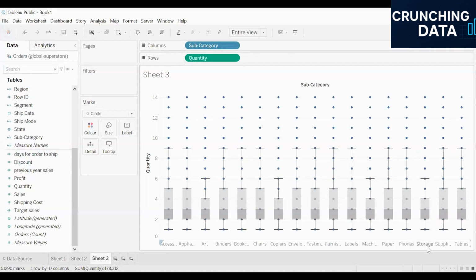If I talk about the storage units, there are very few people who purchase more than 6 items. But if we talk about accessories, people can usually purchase 9 items. That is a common thing to do because the upper whisker is ending there. But the maximum population purchases somewhere between 2 to 5 items. That's why the median is also coming at 3, because it is a center value. So in this way, you can try to identify the outliers and the maximum percentile of your population.